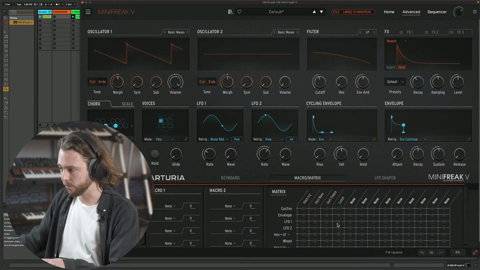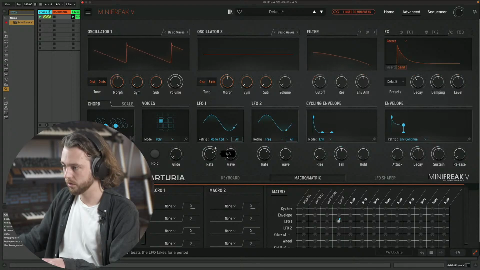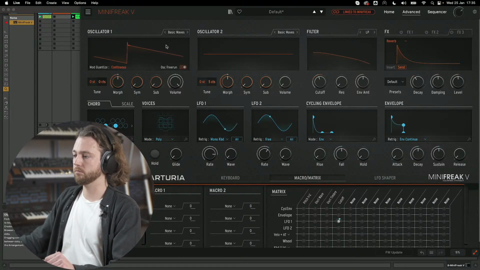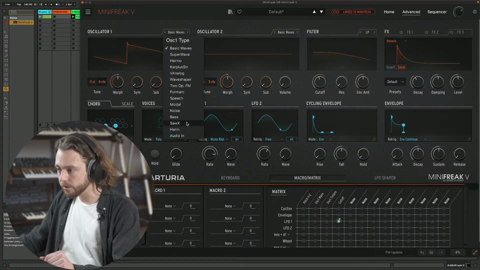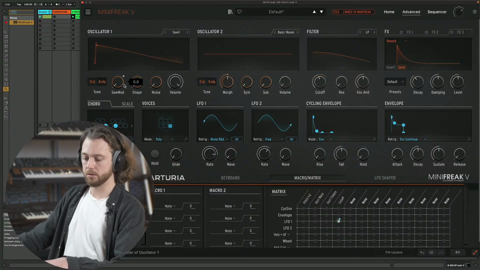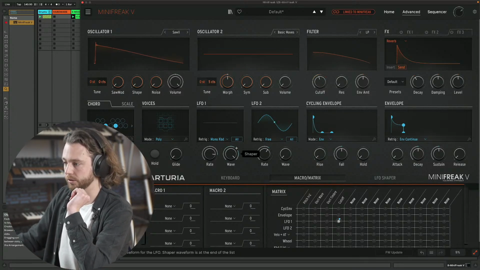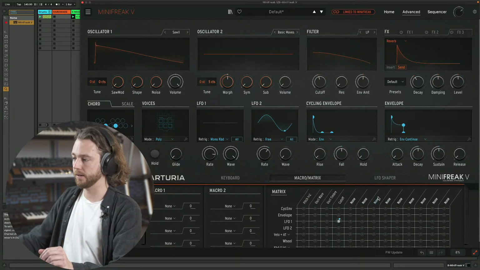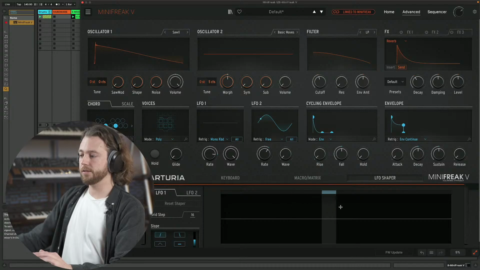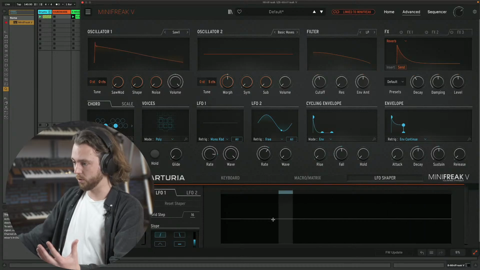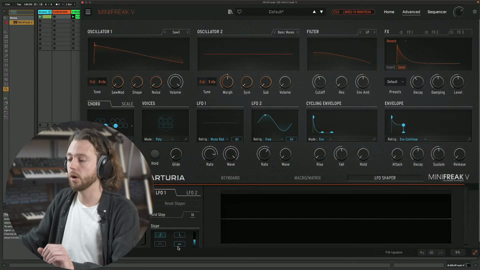Let's modulate cutoff with LFO1. Okay. So I'm going to use the shaper waveform. I just turn it to shaper and go to the shaper page. And this right here is basically my LFO waveform, and I'm going to use one of these 4 shapes to draw a waveform.